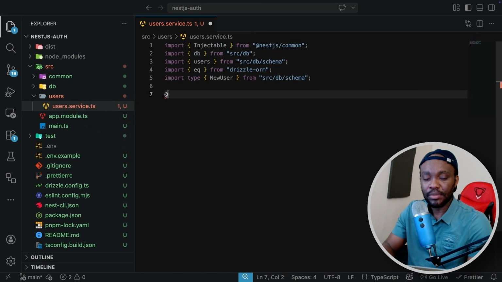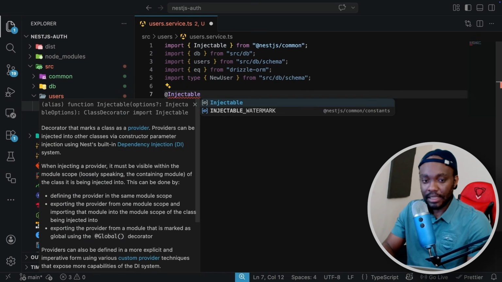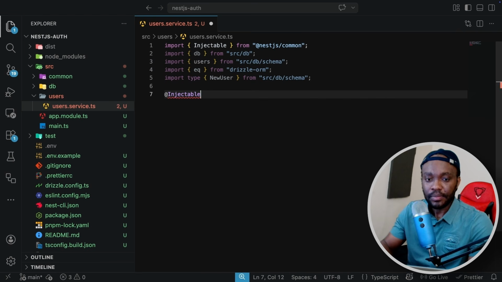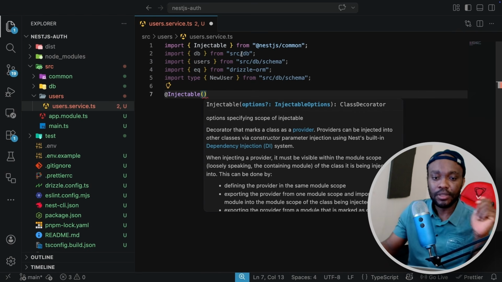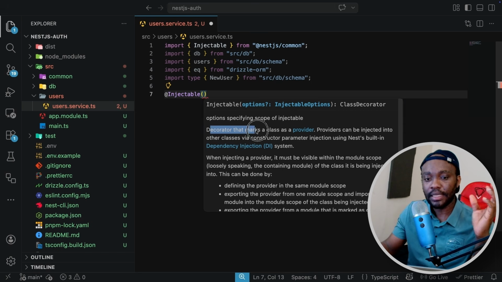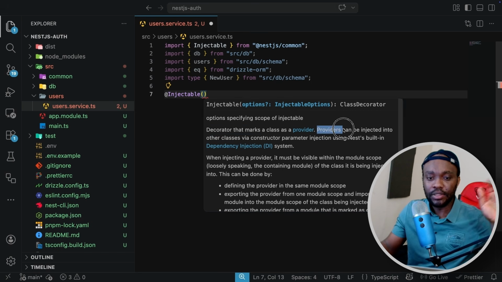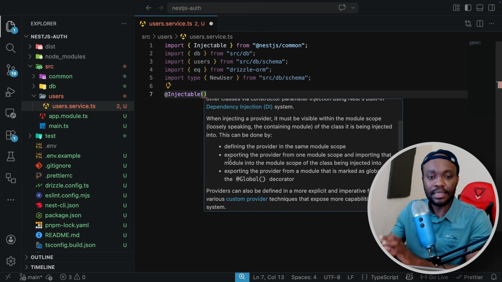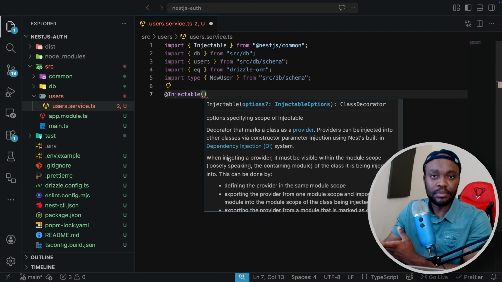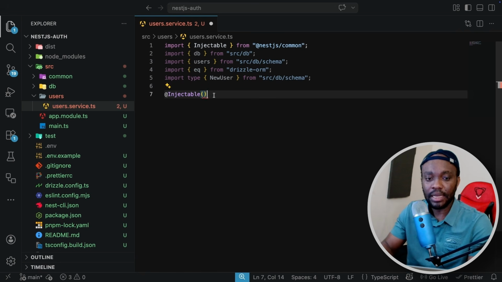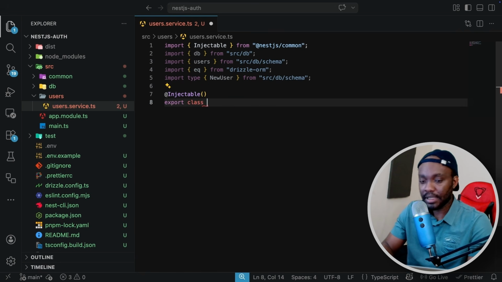Let's have the @Injectable class in here, just like this. And let's take a look at this tooltip. You can see here that this is a decorator that marks a class as a provider, and providers can be injected into other classes via constructor parameter injection, making use of NestJS's built-in dependency injection system. So we're going to mark this as Injectable. We have seen this previously with the app service, so we're making this injectable by having this decorator. We're going to export the class UsersService, and this class is going to hold a different method.